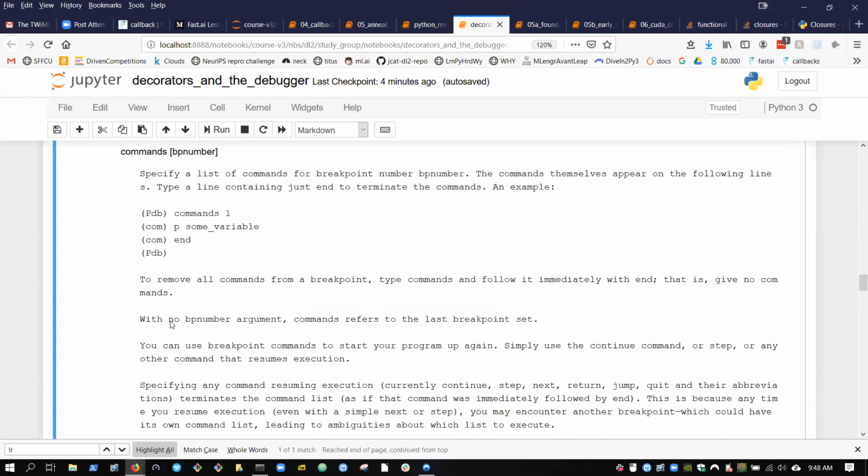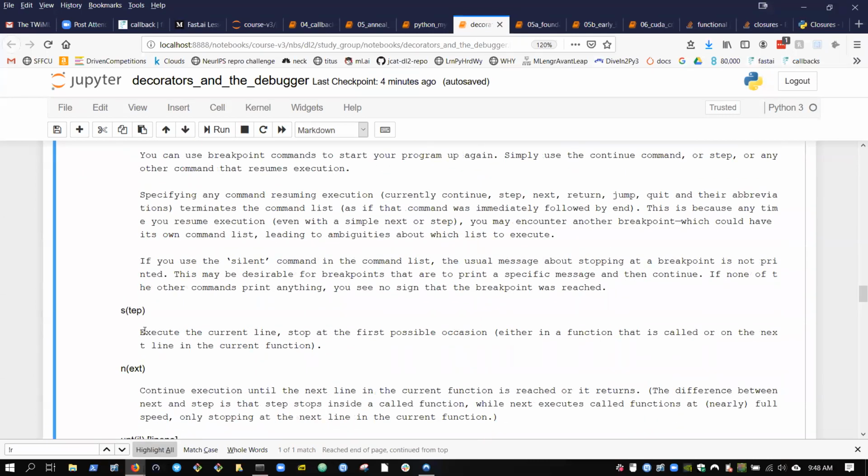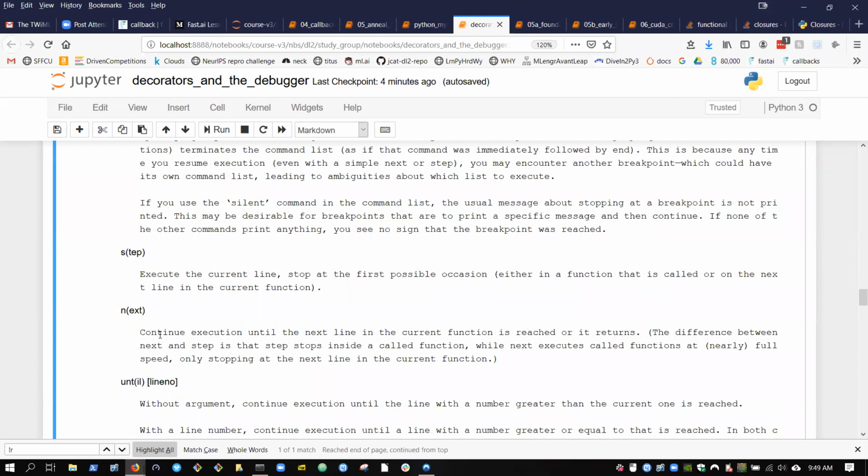Then S for step, it executes the current line, stopping at the first possible occasion, either inside of a function that is called or on the next line in the current function. So we'll see how that works in a moment. N is different than step because in N, it also continues the execution, but if it happens to land inside of a function, it completes the execution of the function and exits. That's the difference between N, next, and S, step.